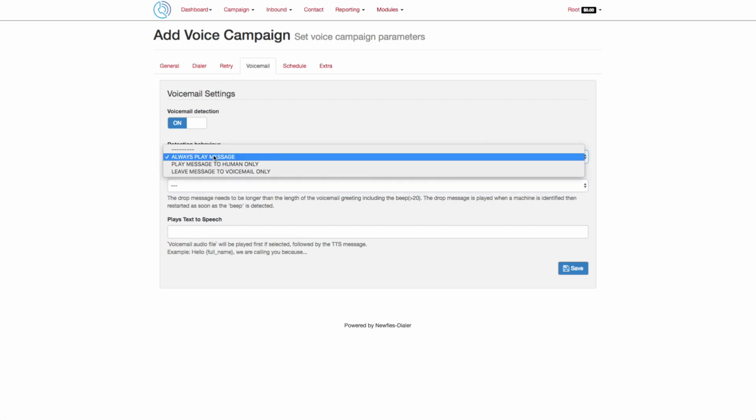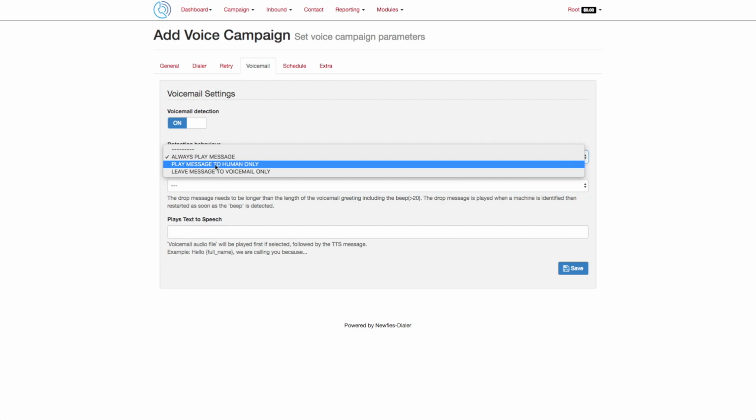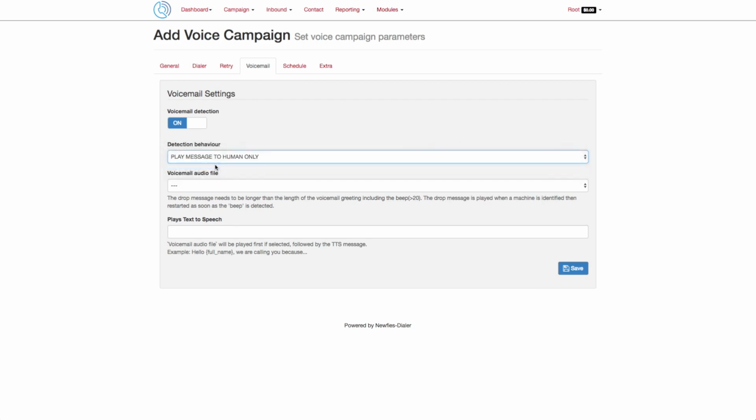Play message to human only means that the system will hang up when a machine is detected. Leave message to voicemail only will mean that the system will hang up if a person is detected and drop the voicemail audio file and text-to-speech after the beep on the contact's voicemail system.